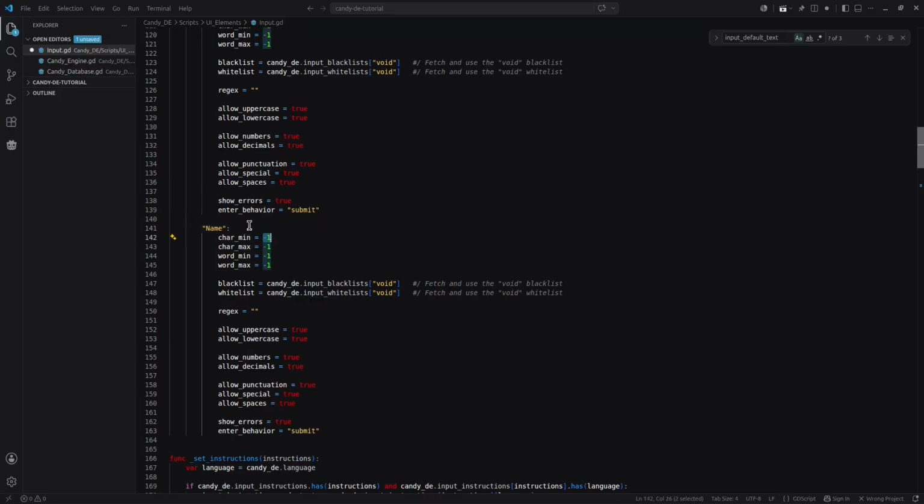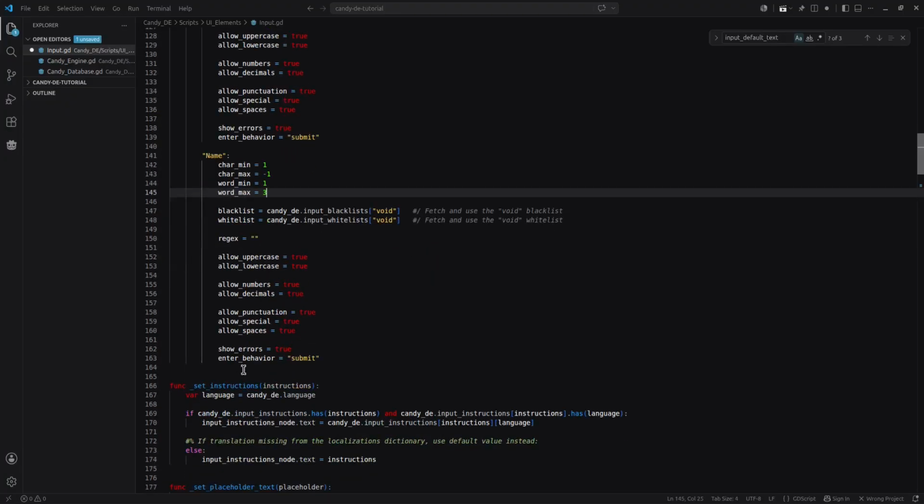And then we can provide, for example, a minimum number of characters and a minimum number of words. And, you know, you could provide a maximum number of words. For example, 2. Or maybe 3 if you want to allow a middle name as well. That's up to you. Okay, blacklist, whitelist, we'll talk about it later. Allow uppercase, lowercase, yeah, we're going to allow it. Now, numbers. We don't want numbers inside a name, so we set this to false.